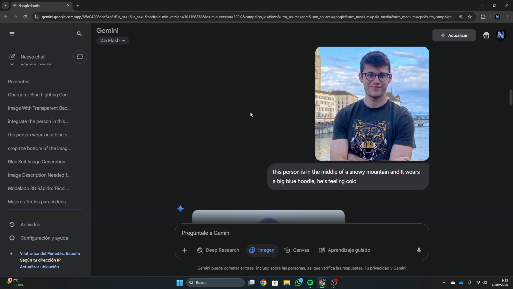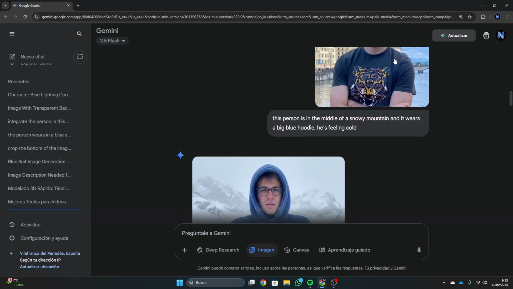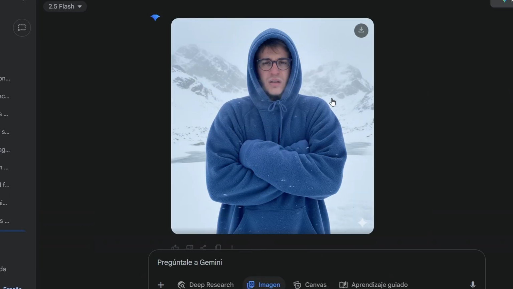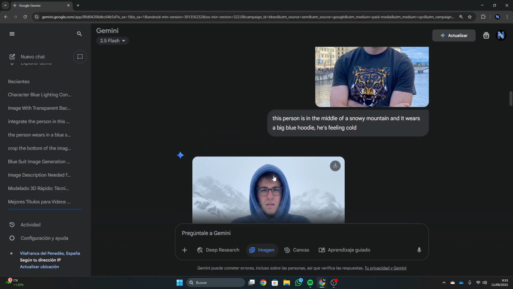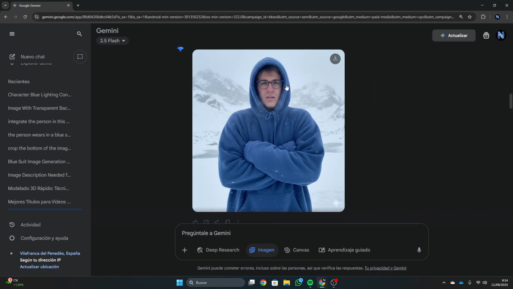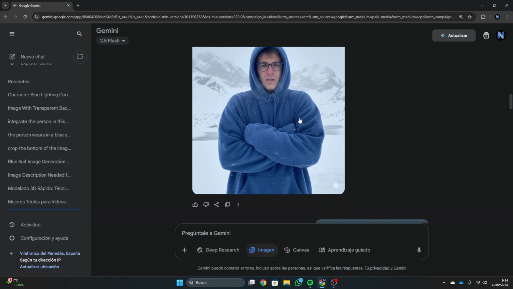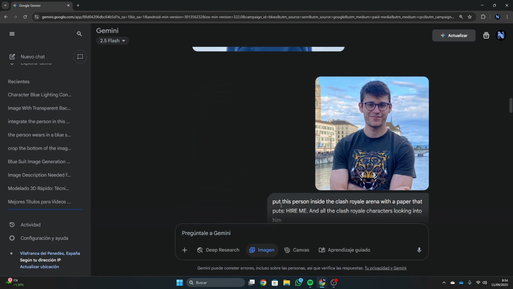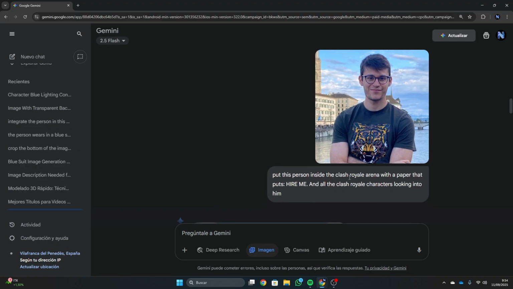Then what I did, and this impressed me a lot, is take another image of mine on a snowy mountain, wearing a big blue hoodie and feeling cold. You can see that it stands out here. Also my face, it also put the expression, and it's still me. It doesn't make something weird. It's impressive.